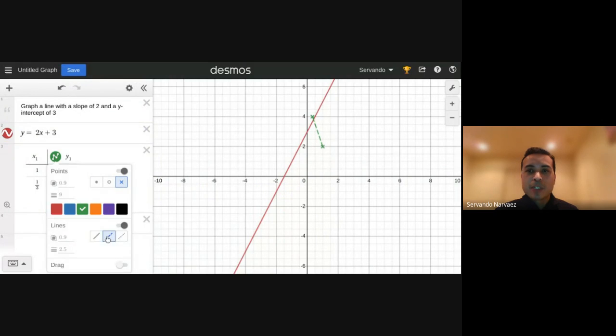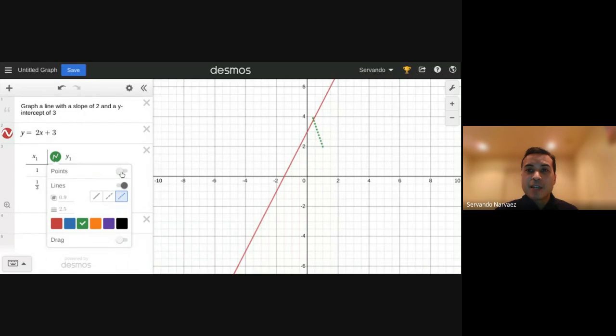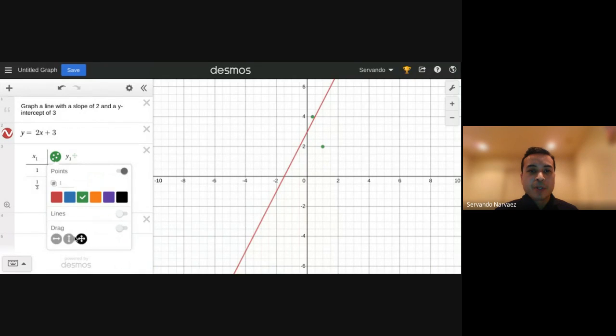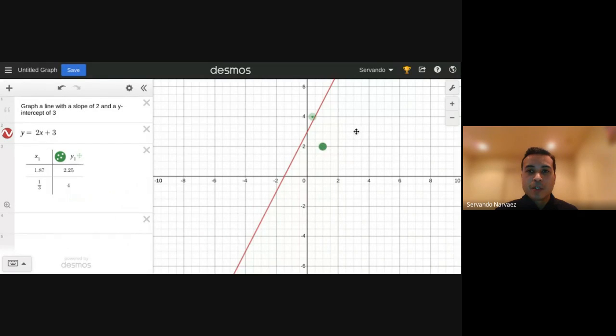You can choose what type of line connects the dots. You can choose the thickness of those lines. You can remove the dots and just have the lines connected. You can drag the point. If you drag the point, you can allow them to drag in any direction. And of course, as you can see, the table adjusts by itself.